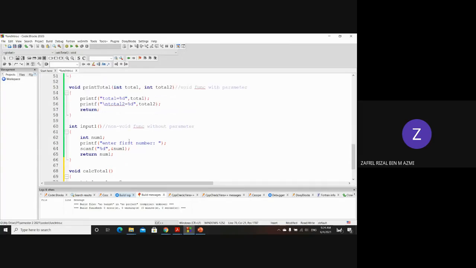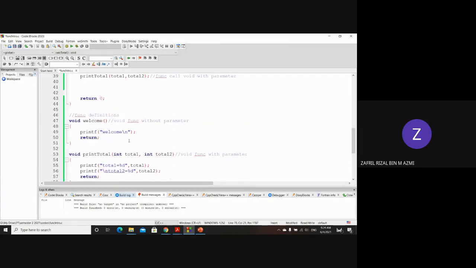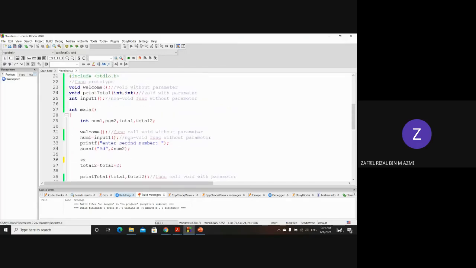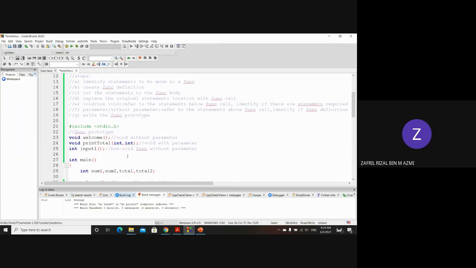Then next step is what? Original location. The original location you must change to function call. What is the function call? Calculate total. So next step, what? Identify void and non-void. Identify void or non-void.